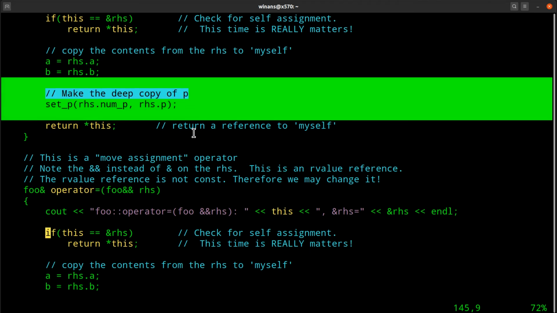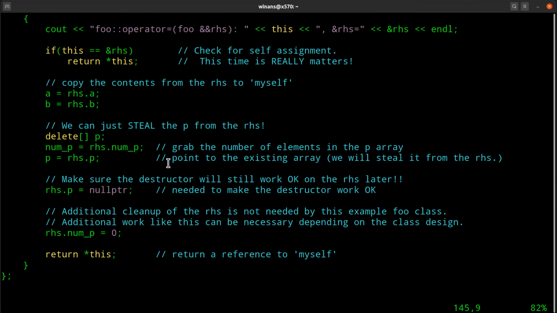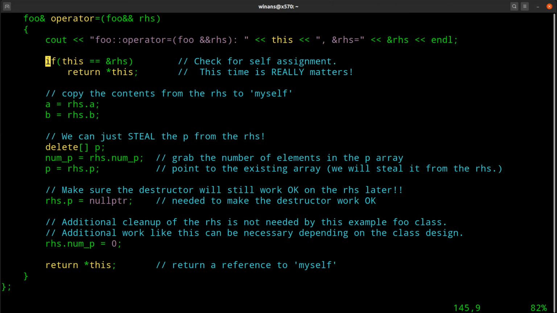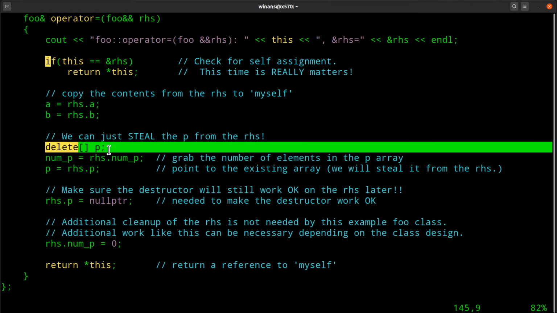Rather than making a copy of the P array, we now do this. What do we do? Well, if we have one already, remember this is an assignment operator, not a constructor. That means the thing on the left-hand side has already been constructed, and we need to update it. Therefore, it may very well have a P array in it already, and we'll see in this example it does. Remember, we're going to execute F1 equals F2 plus F3 well after we've initialized and filled up F1 with a bunch of stuff. So we need to throw away whatever's in there now and make sure we clean it up and don't accidentally forget.